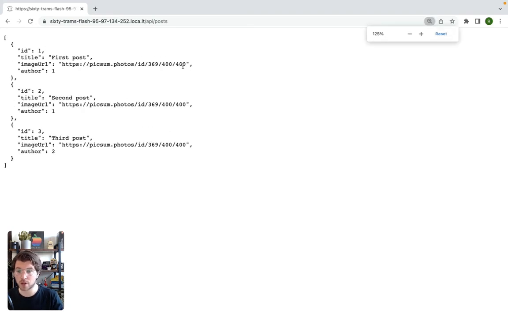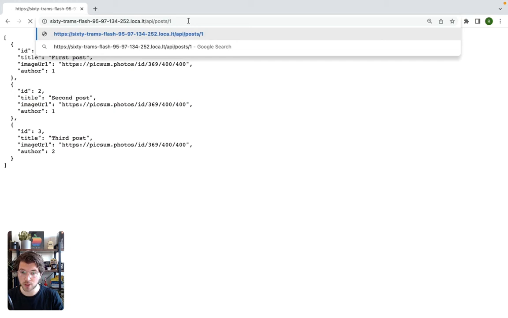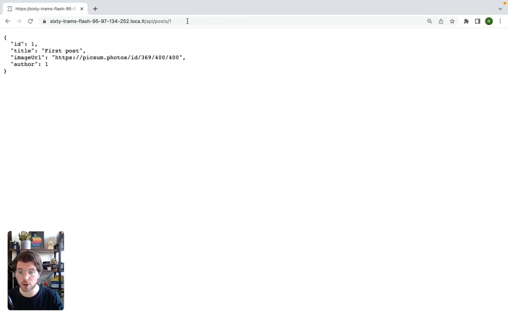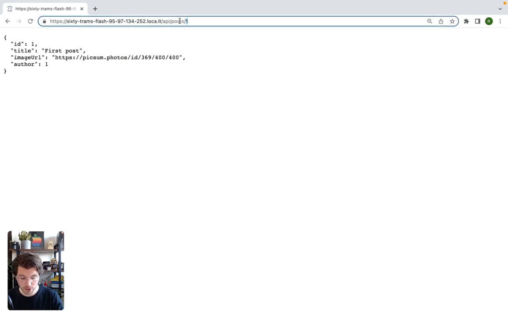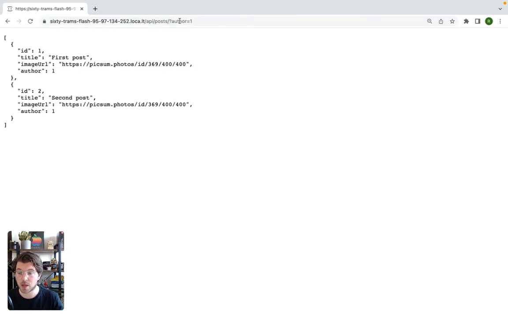So if I zoom in a little, you can see it returns an array with different objects. And here I can also use path parameters, for example to get the very first post, or use query parameters to filter on author. This is important to know, as we'll be using these endpoints to create a GraphQL schema.